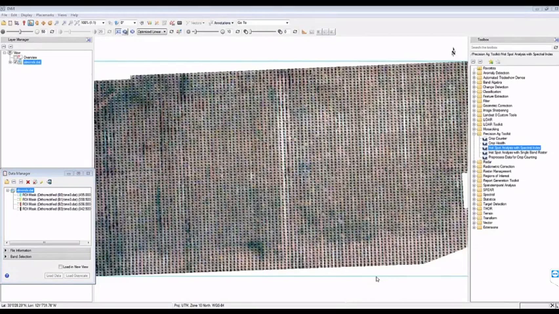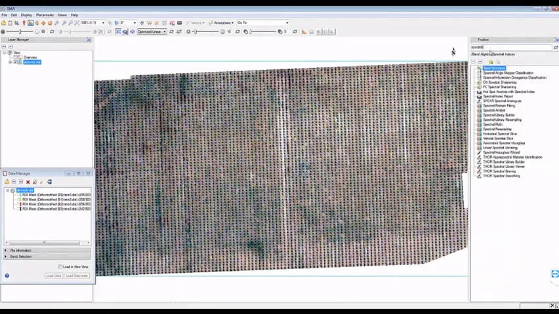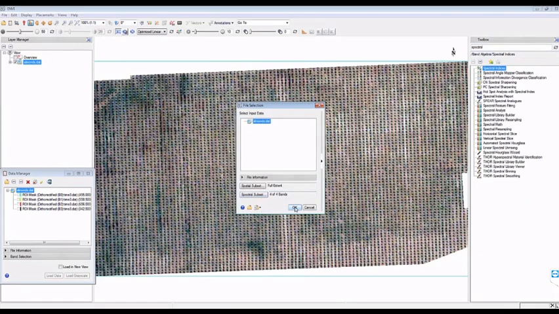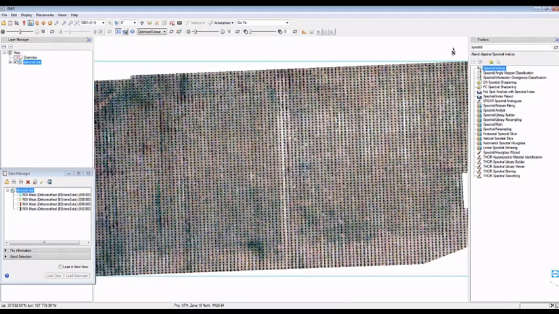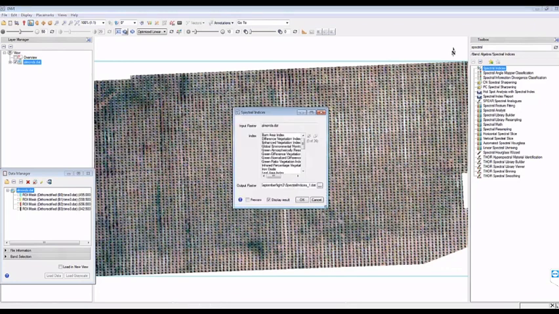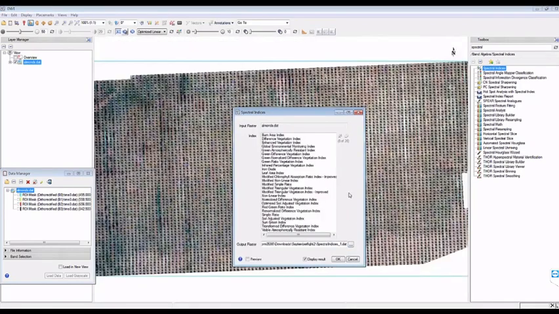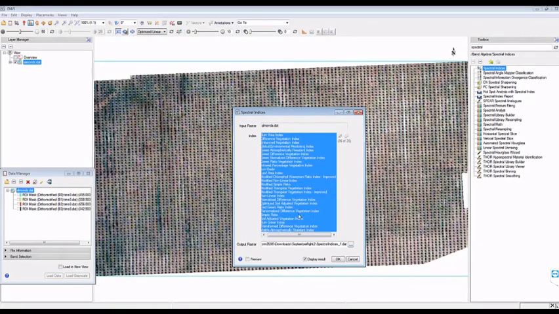The first thing that I typically do when I get a new data set that I want to run through the crop counter is I like to run all the spectral indices that I have available and take a look at a band animation of those. So that's what I'm going to do. In my toolbox, I'm going to search spectral. And I'm going to open up the spectral indices tool, which is the first one that appears. I have 26 spectral indices available that I can run on my scene. I'm going to select them all because I never know what I might find.